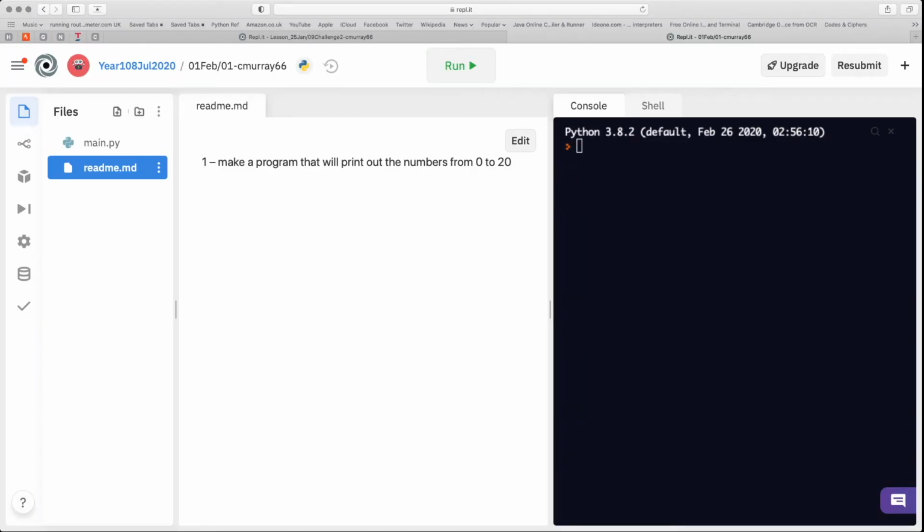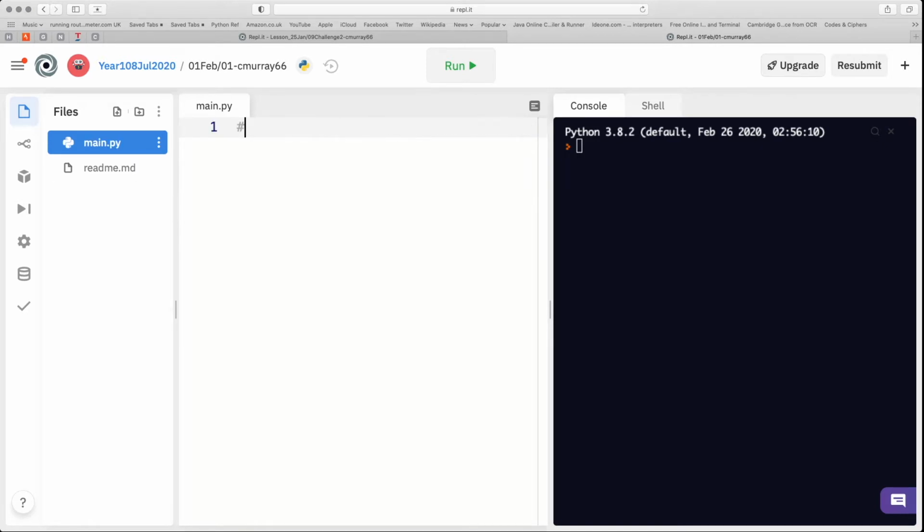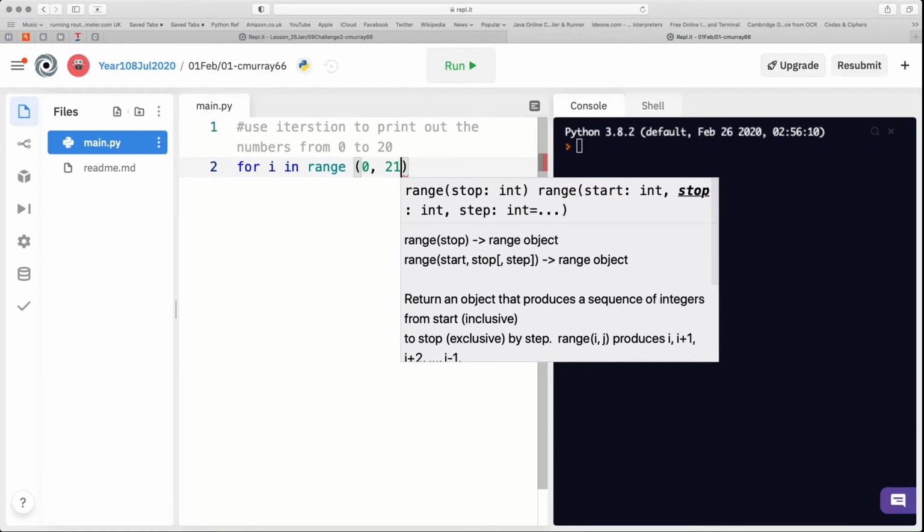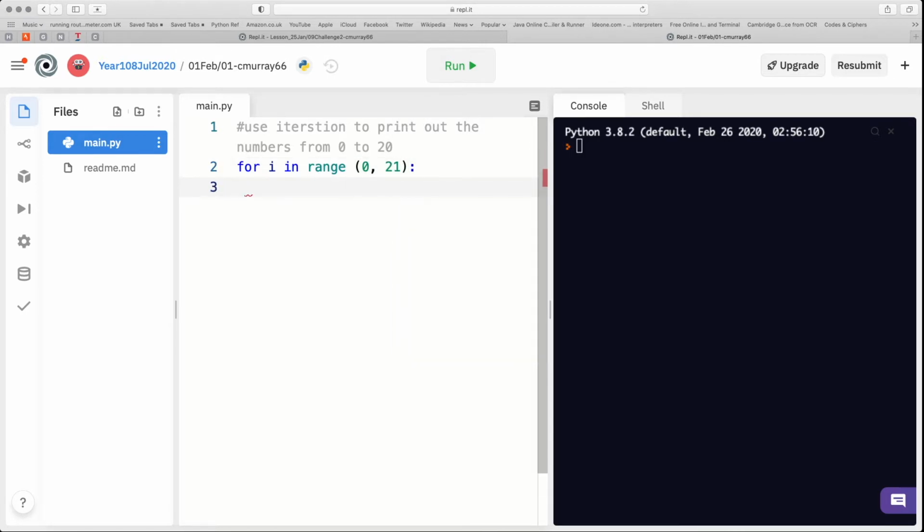Task 1, the README says make a program that will print out the numbers from 0 to 20. Please make sure that you comment the task. Okay, so I'm going to type here: use iteration to print out the numbers from 0 to 20. for i in range(0, 21). Remember, you need to go one past it. print(i).